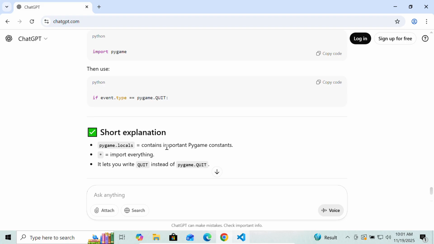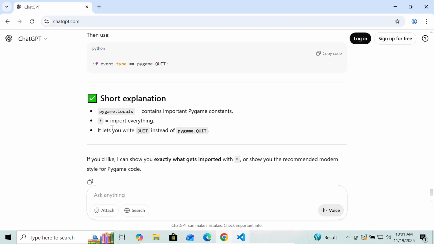It contains important Pygame constants. If this imports everything, it lets you write quit instead of pygame.quit.